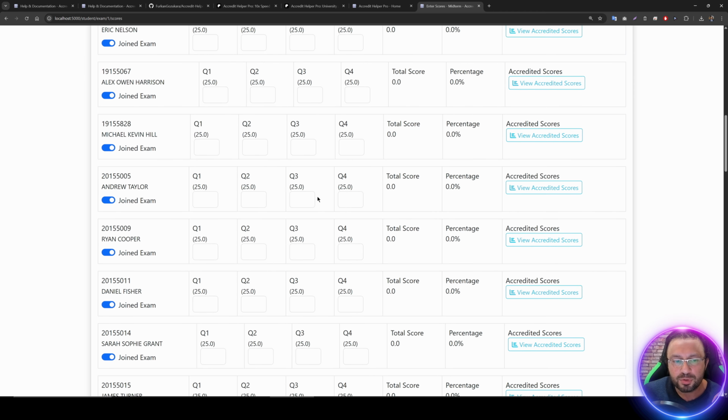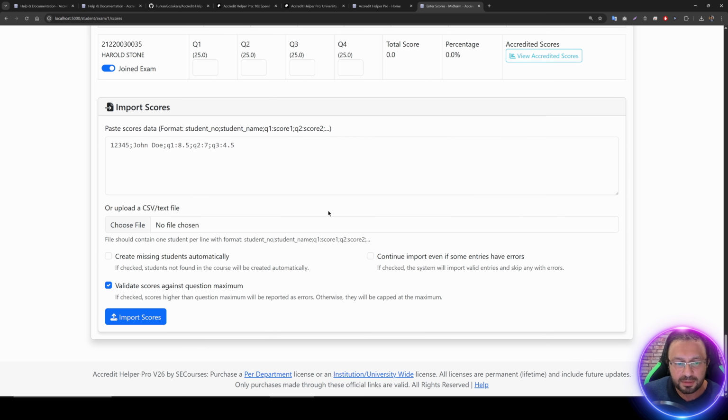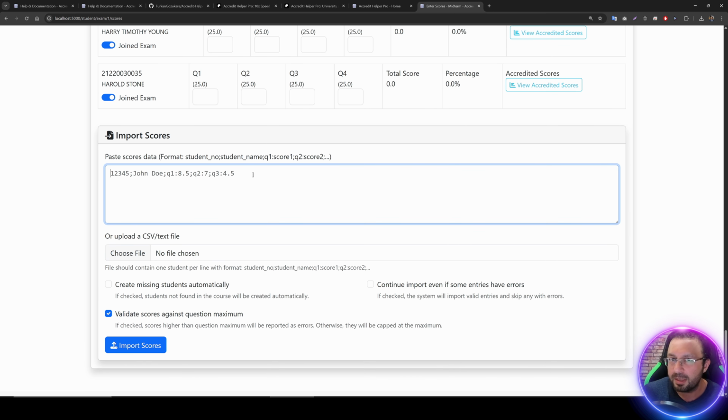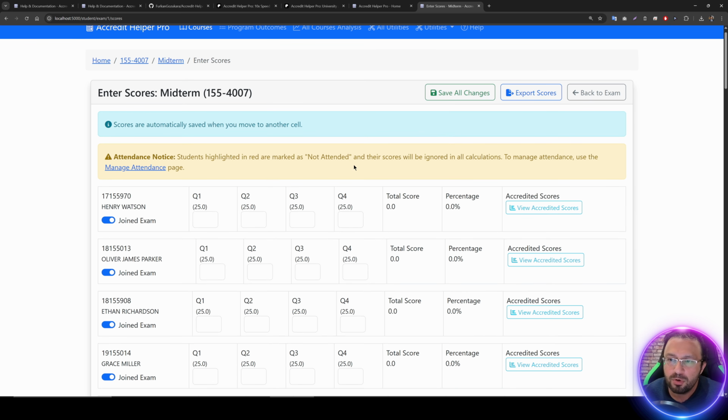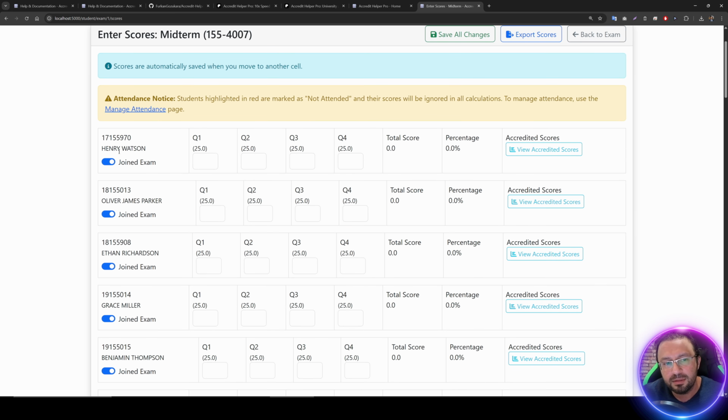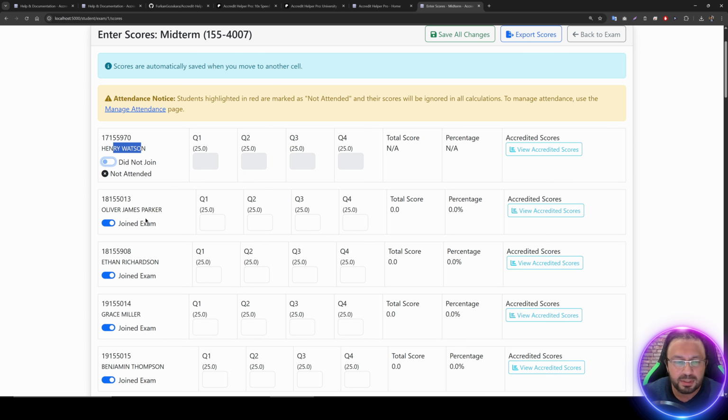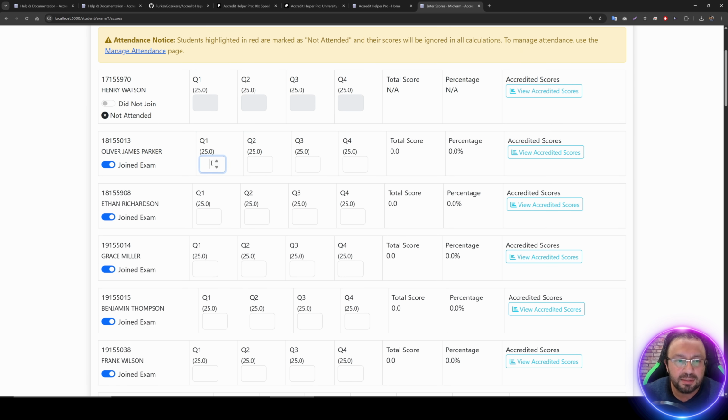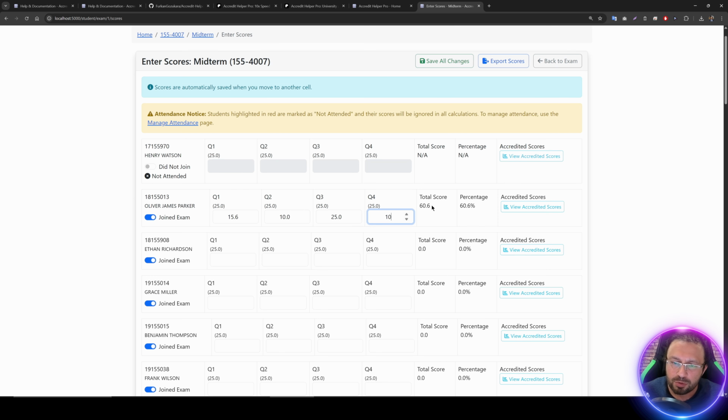You can type the scores one by one, or at the bottom you can also import them with a certain format. We support both of them. So let me show you how to add scores. Let's say this student didn't attend the exam, so mark it. So you see it is not attended. This student attended and took 15. So we got the score.